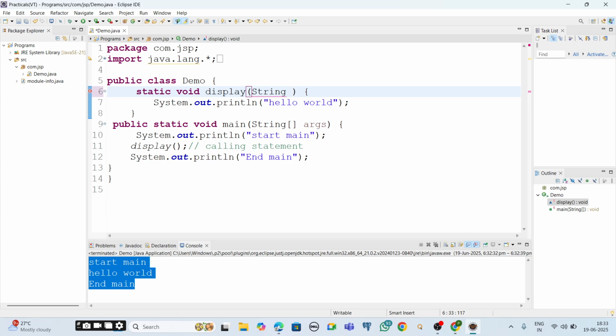Okay. And let me give it a first name. This is the parameter which I am giving. If I am giving a parameter, I should give a value here also. If you observe here, I am not giving a value here. I am not passing any argument here. So whatever values you pass inside the calling statement are called arguments.